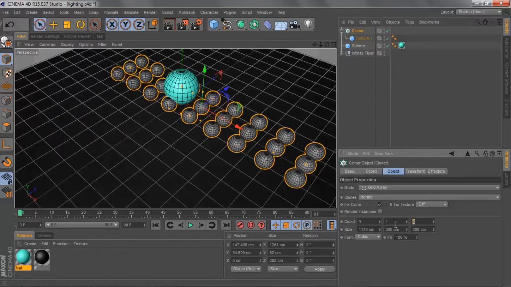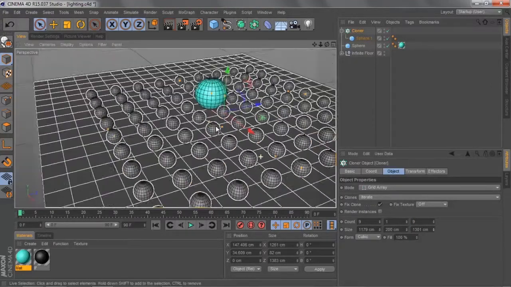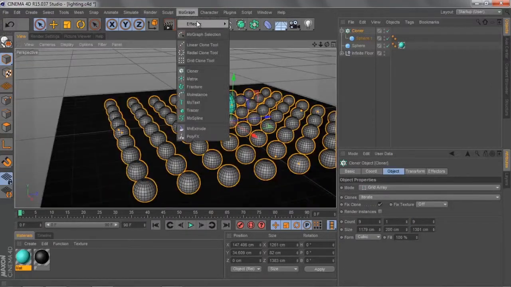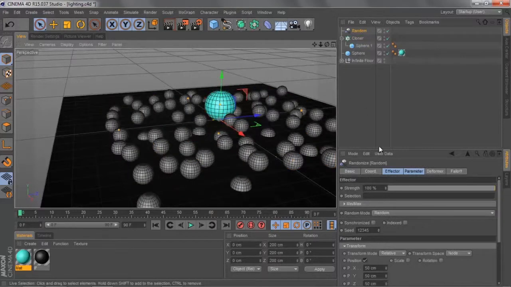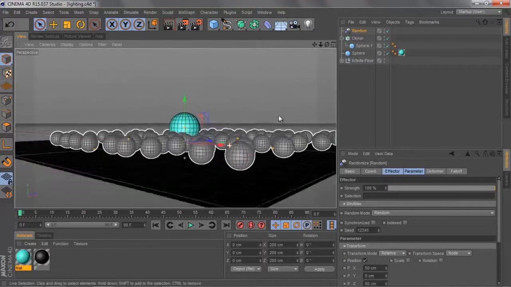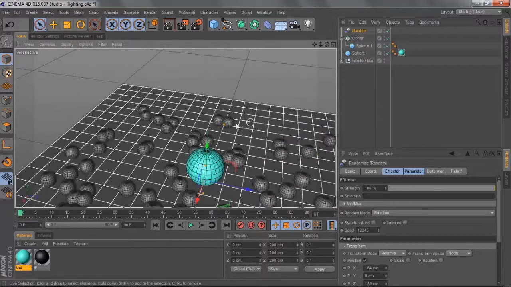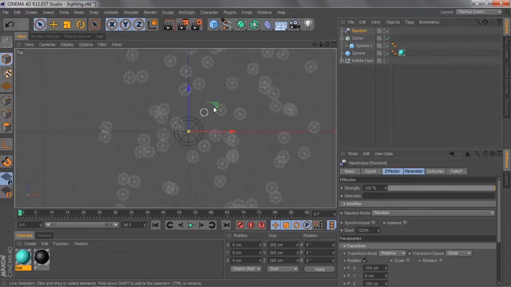This is just for ambience. Let's throw this into a random. Make sure that they're spread out evenly. Make sure that's set to 0. You don't want to go through the floor. Make sure those are spread out. And make sure that nothing's touching our main circle.